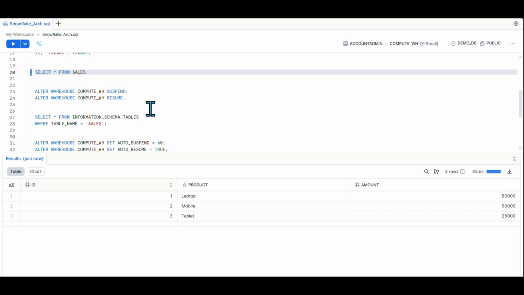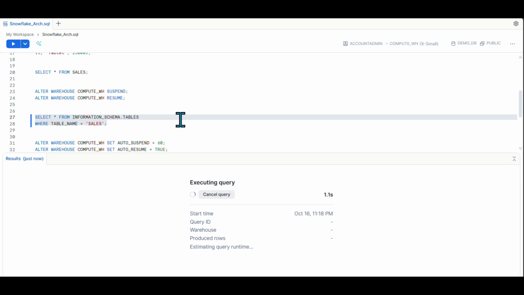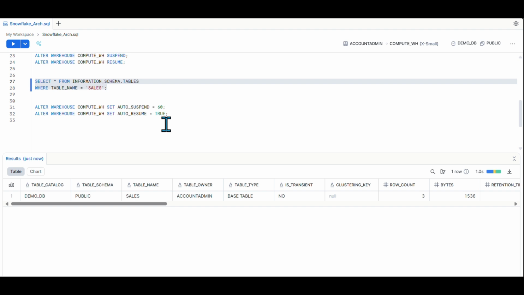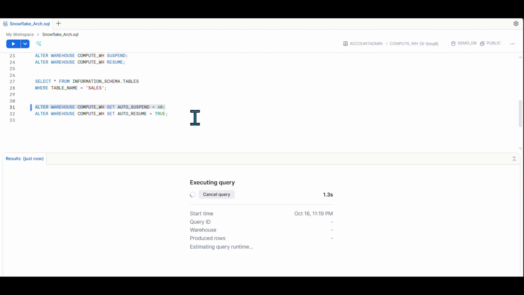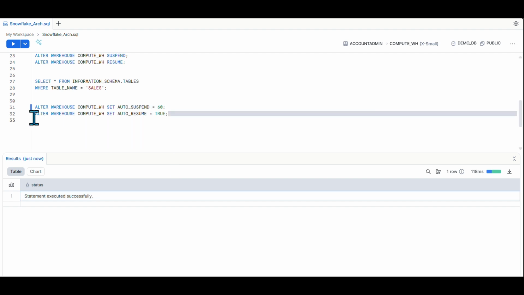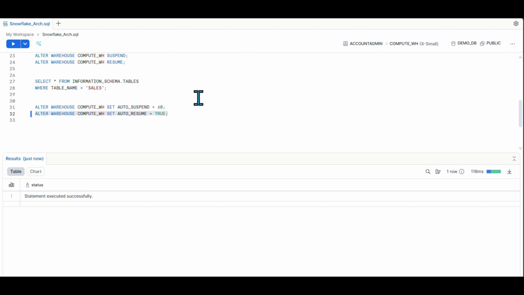Now let's check table metadata. The result you see here is not fetched from the data itself. It's stored in metadata managed by the cloud services layer. You can optimize cost by setting auto suspend and resume. This means the warehouse will automatically pause after 60 seconds of inactivity and resume when a new query runs, helping save credits.